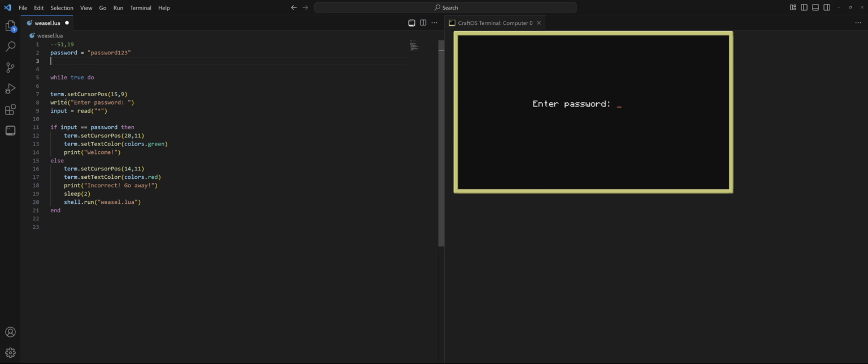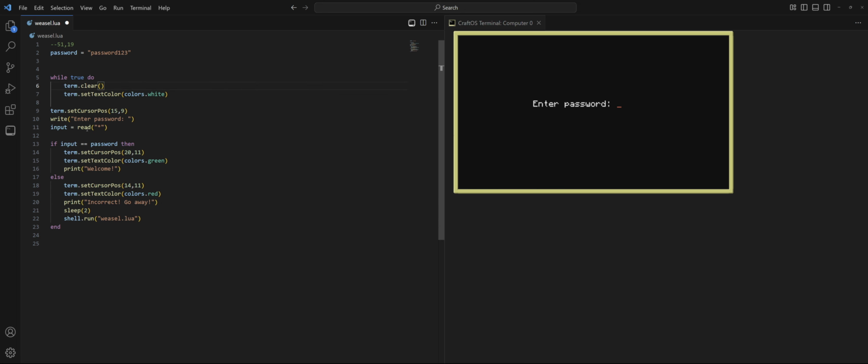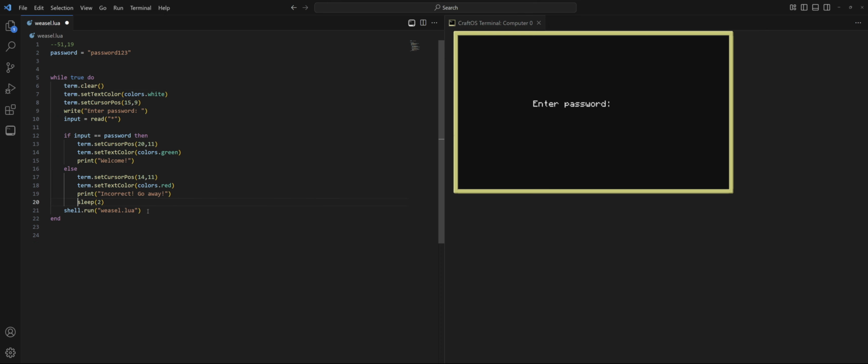Let's maybe stick this inside of the loop because we want it to clear the screen, we want it to set the cursor position, and we want it to set the text to white, which actually we no longer need since we are now centering the cursor. So let's go ahead and clean this up a little bit, and we no longer need this. Pretty amazing. So let's just see what that looks like.